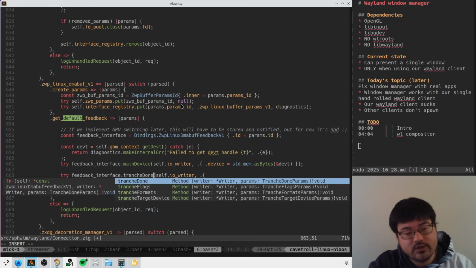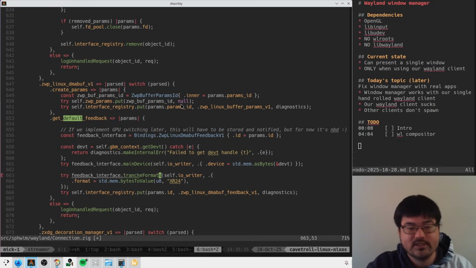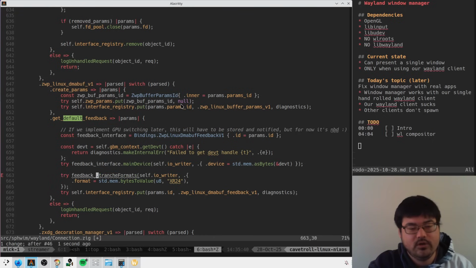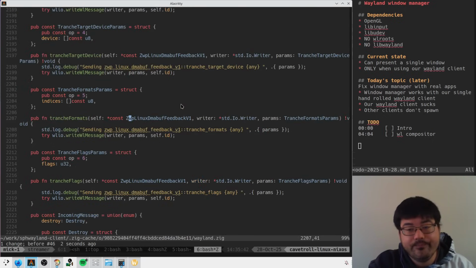From scratch. So he's supposed to rip out these formats. Easy. Easy. And what goes in here? What goes in here? Tranche format params. He's like just indices. Indices? Indices of what?